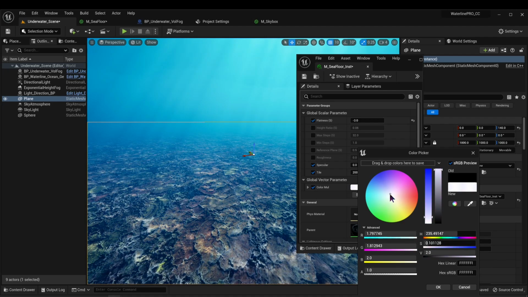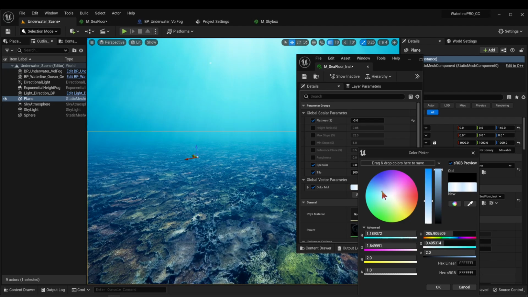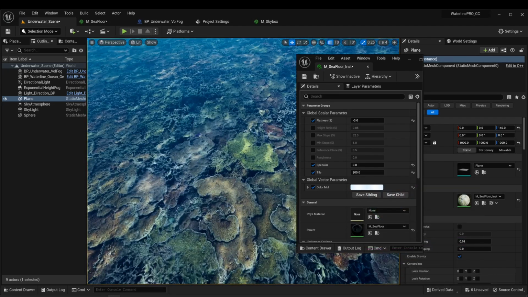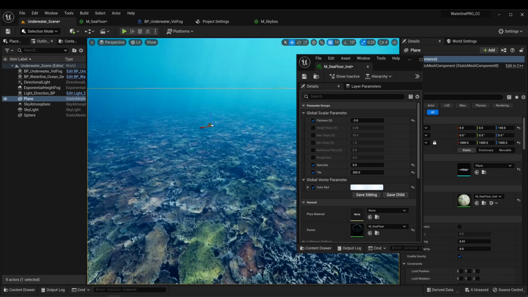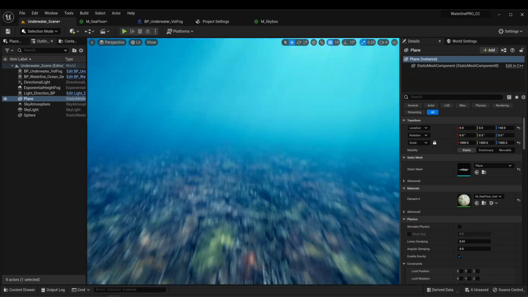So a bit more brightness to our texture. Maybe add in a slight bluish tint, just to really blend it in with our environment. But we don't really want to lose this really nice color that we have here. So yeah, things are looking pretty good.